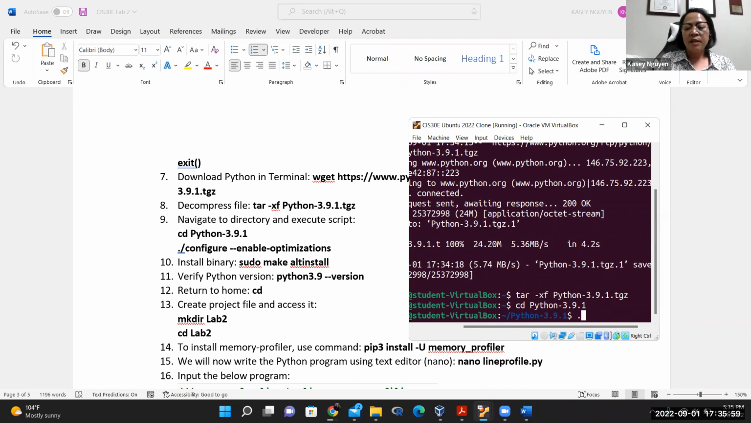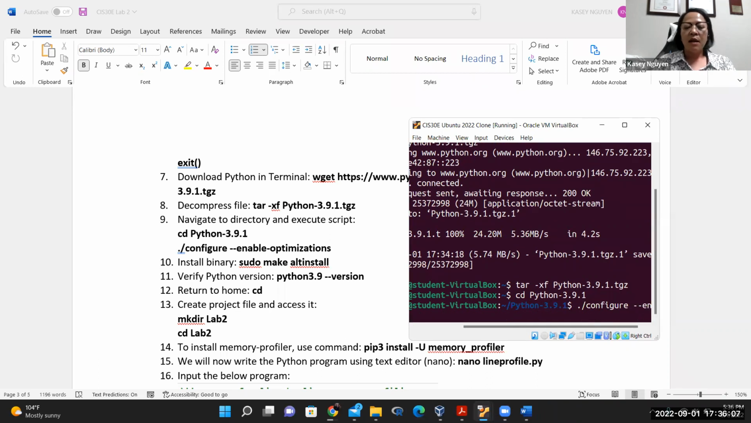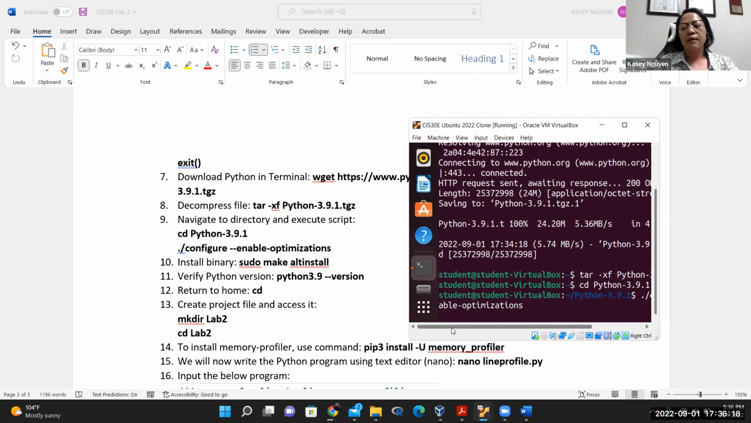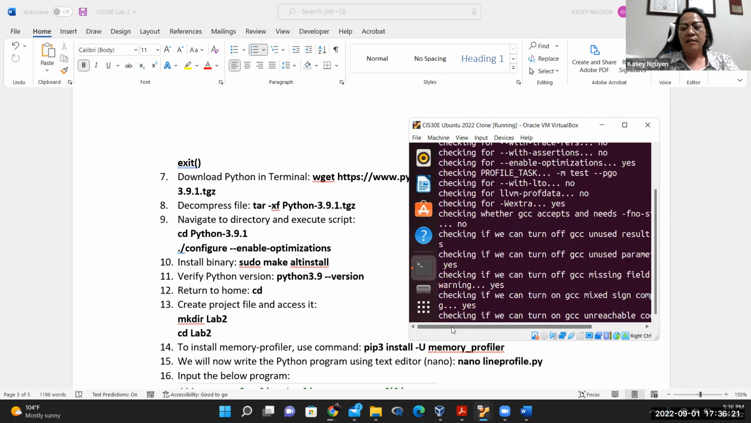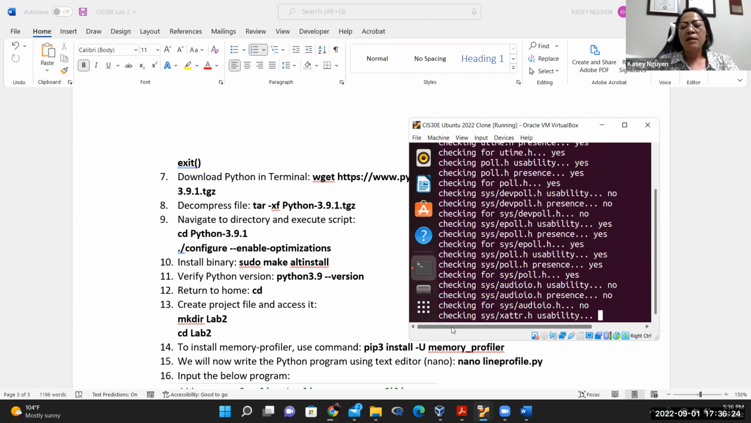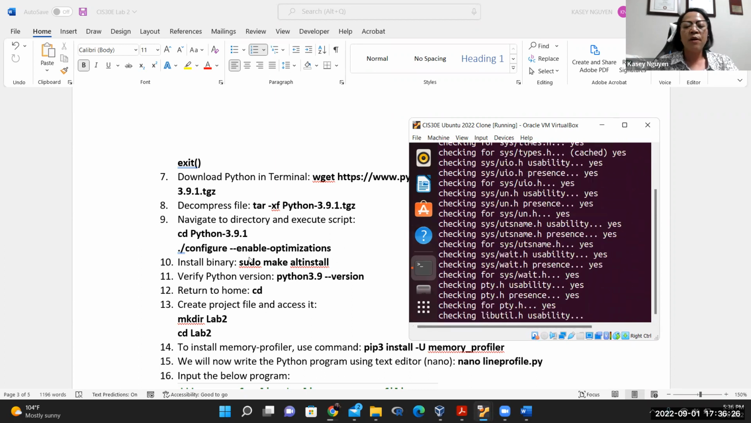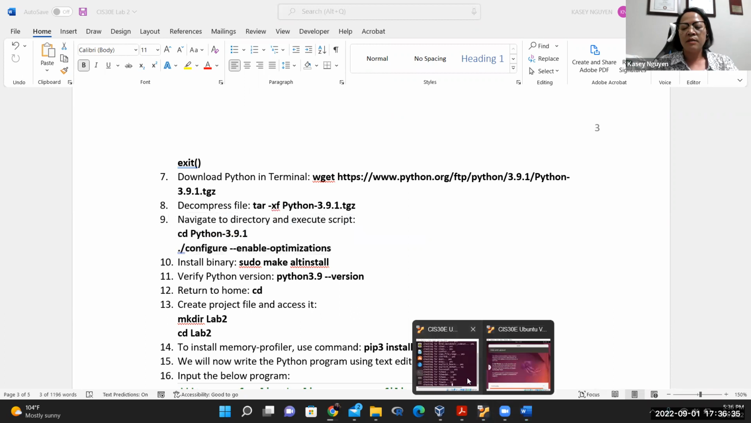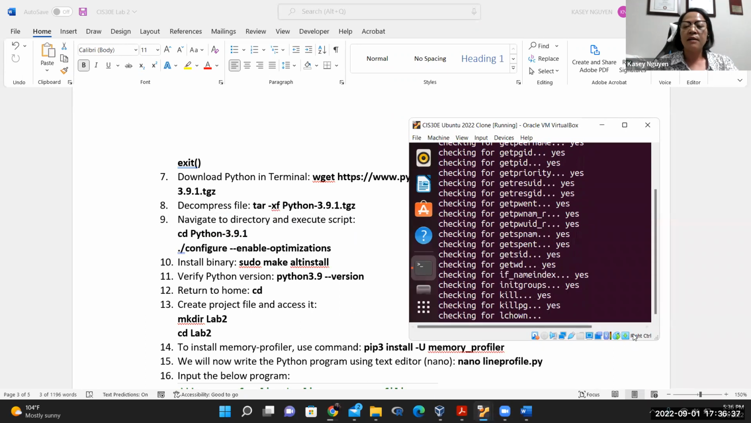Then I'm going to do a ./configure --enable-optimizations, with an S. This is required before you install Python for Linux. So what it does is it's going to check the system requirements to make sure that my system is compatible and capable of installing Python, as you can see there.